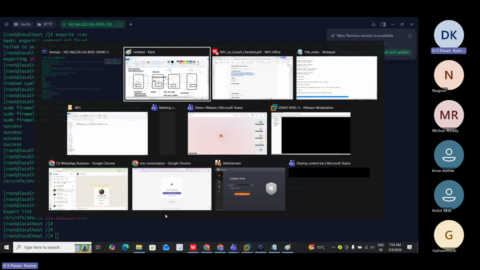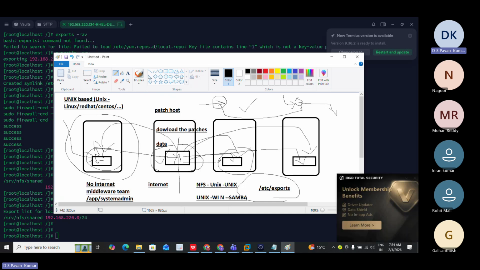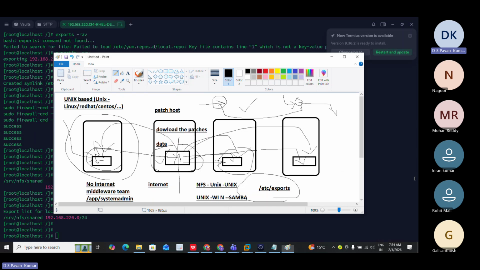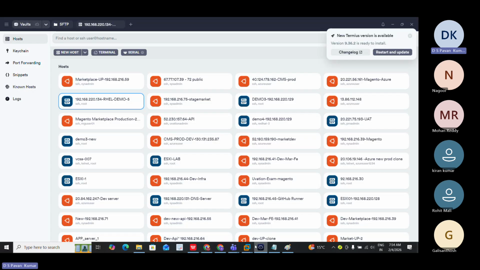So once it's ready to move on, what is the next level of action from any one of the clients? We are going to create a mount point and attach it. By that, we are going to check whether the data is coming through or not. So let me start some other server.